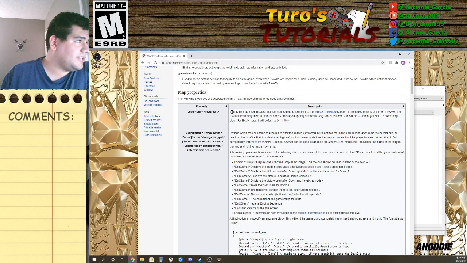Okay, so level num equals level num. This is the map identification number used to identify it to the teleport new map special. If the map is of the form MAPXX, then it will automatically have a level num of XX unless you specify differently.